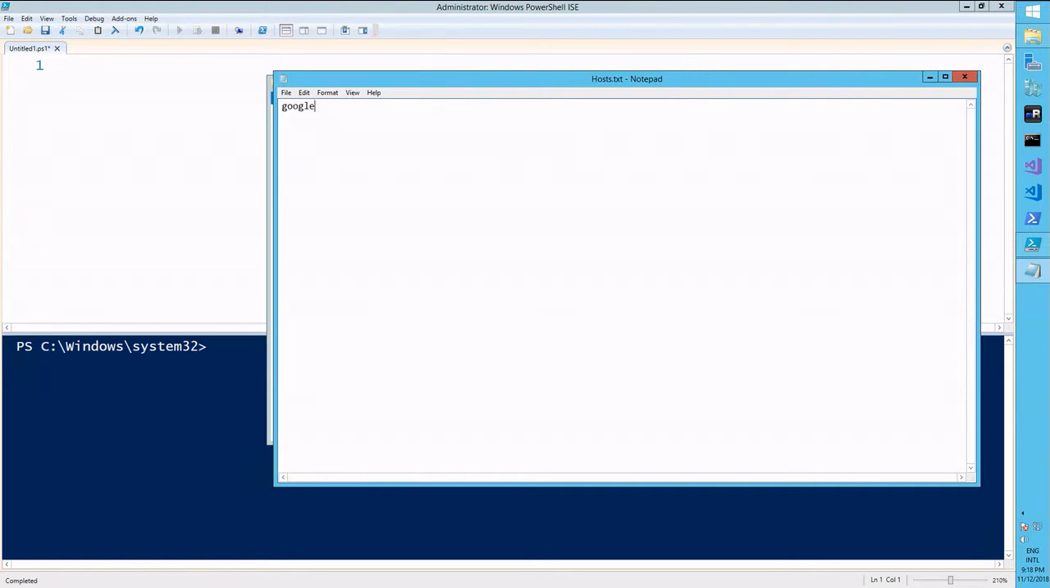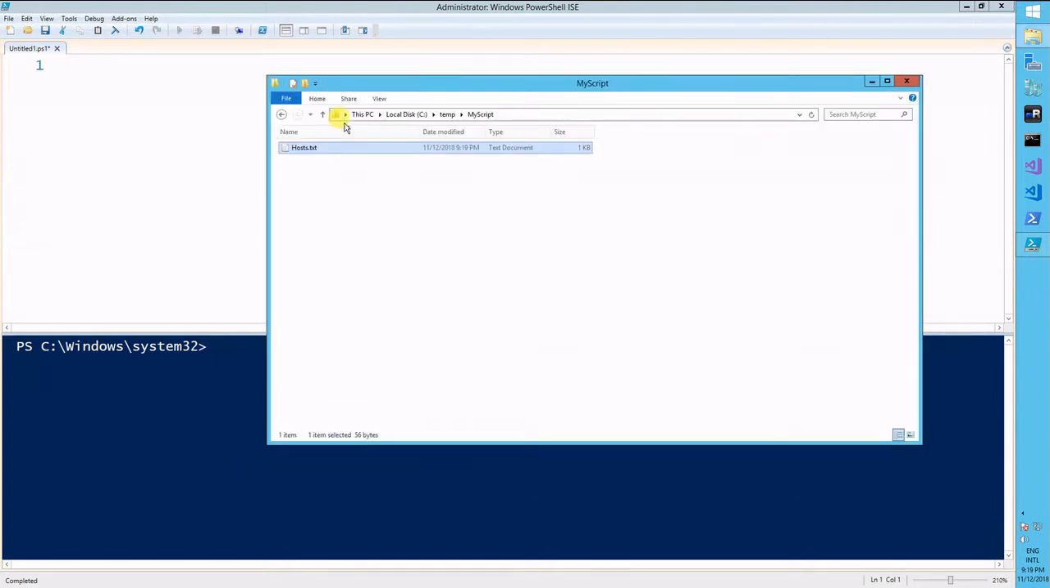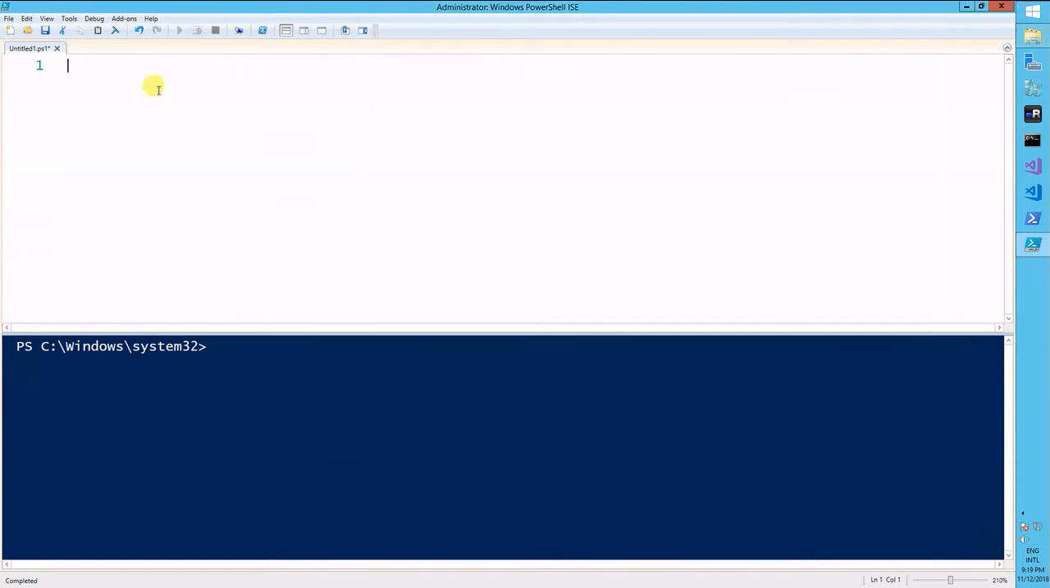So the first one we will do is google.com, then we will do fakeserver.fakedomain. Then we will do facebook.com, for example. And last we will do the Google DNS server 8.8.4.4. Thank you, Google. Okay, so now that we have that done, we can start scripting.